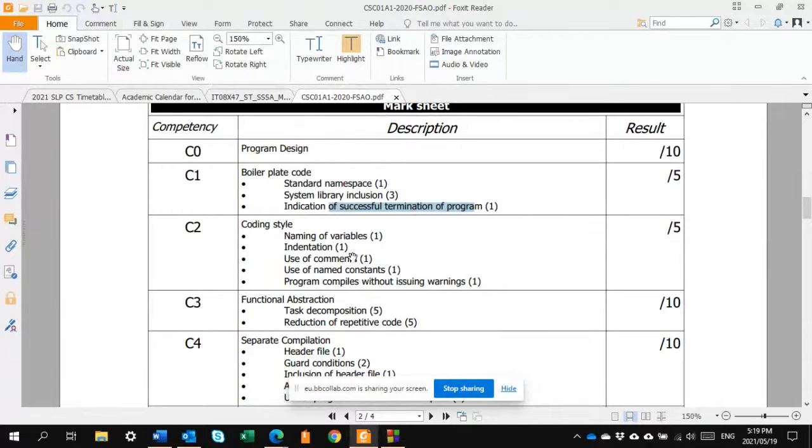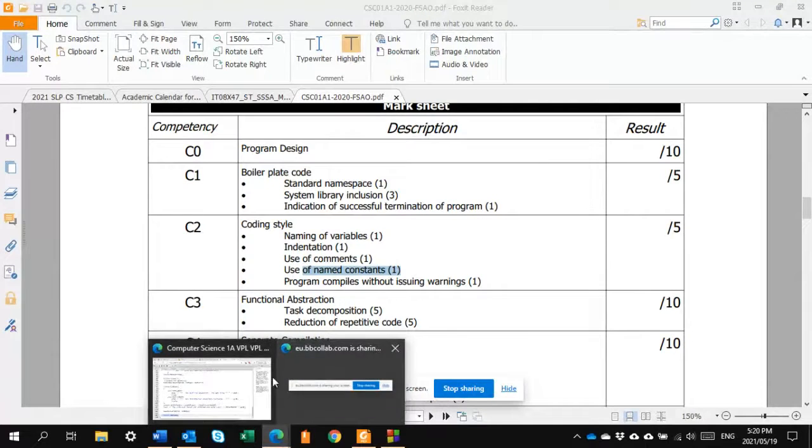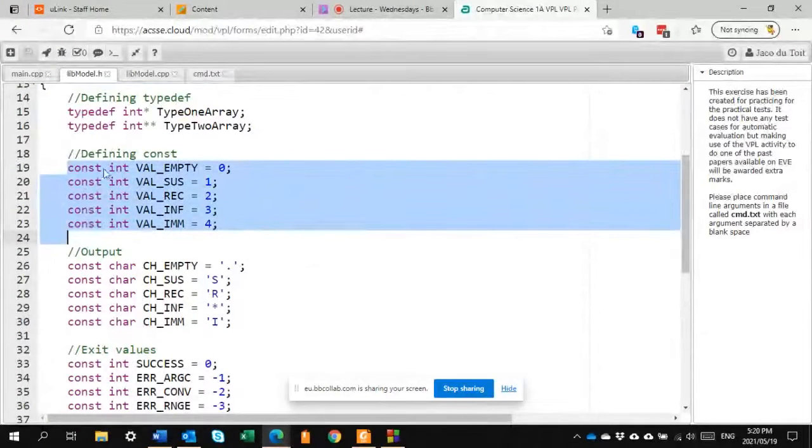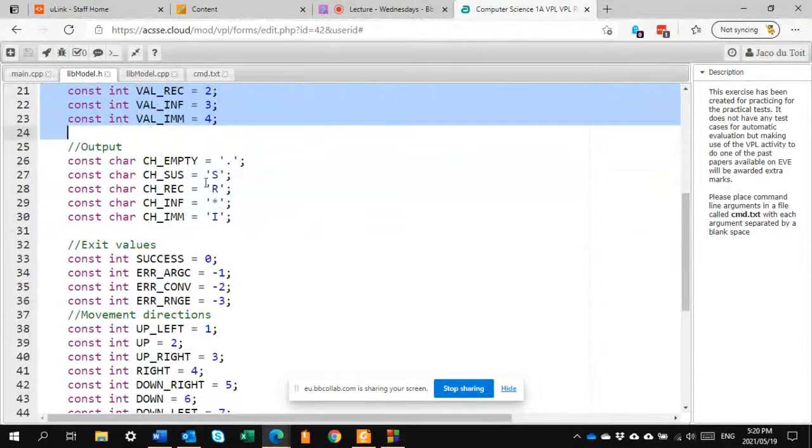Next, we look at the coding style. Naming of variables is 1 mark, indentation is another, use of comments, use of named constants, program compiles without issuing warnings. Okay, so what we physically do is we normally would rebuild your application from scratch so that it recompiles everything, and we see if there are any warnings. If there's warnings, boom, 1 mark subtracted. If there's no warnings during compilation, we don't subtract a mark. Then we look at how you are using your variables in the system. Do you have named constants? Now, that is very simple. We typically go in the header file and we see you're making use of named constants. Yeah, right, that's another mark for you.